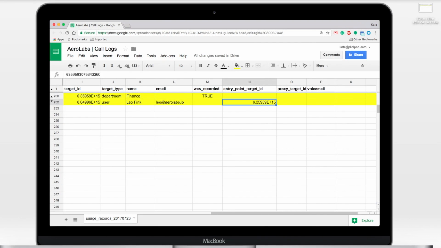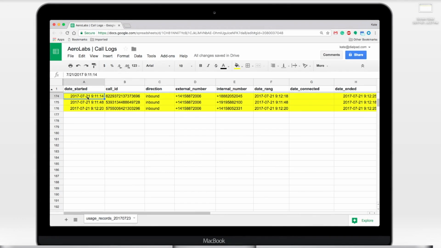One important thing to note under the entry point target ID, when a call is fanned out from a department to either an operator or an agent, the entry point ID will match the target ID of the inbound department call. Now let's take a look at what a missed department call would look like.